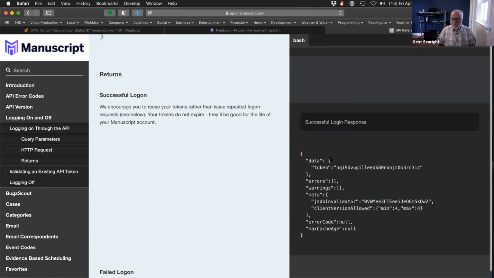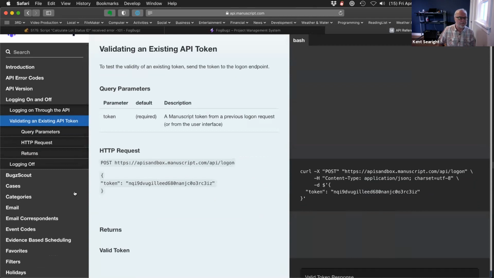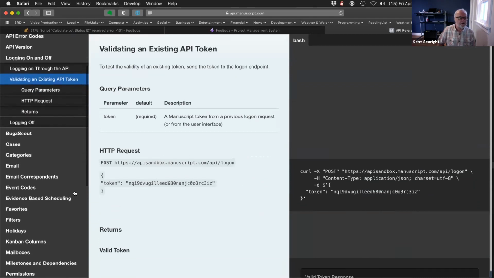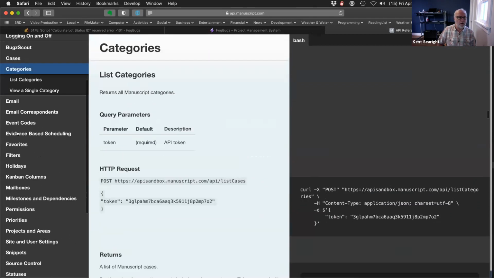So your successful response is going to look something like this. You're going to have your token and the token value right here. So then after you get your token, you can do a validation if you want. I'll leave that up to you. It's always good to know that it is going to work. So the next thing that you're going to want to do is to make a call to list categories.